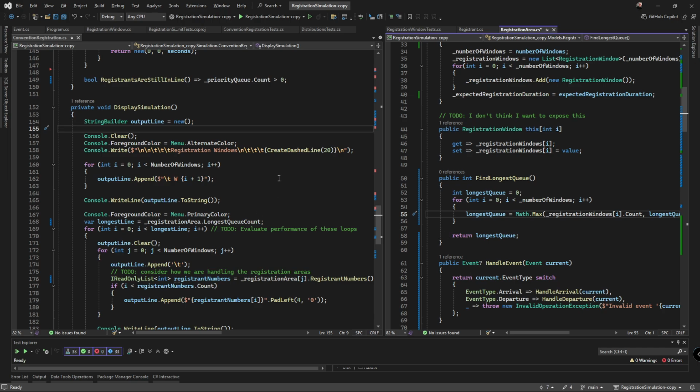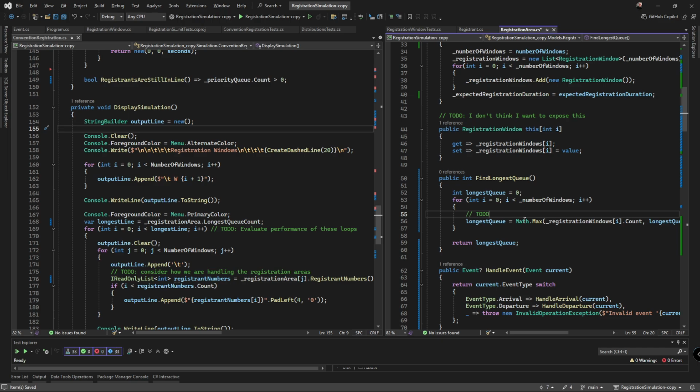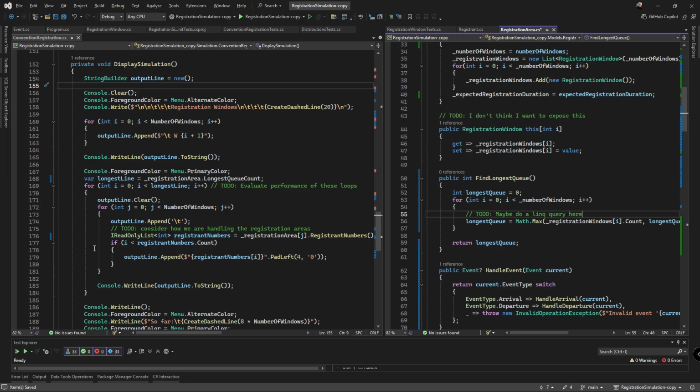That sets us up nicely for something else, though. Maybe we'll do it next time. Let me add a to-do. Maybe do a LINQ query here. So this puts us in a good spot to do at least one of them, and start taking a look at LINQ just a little bit.